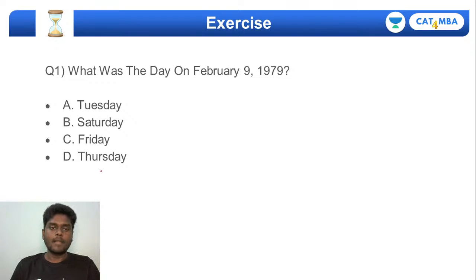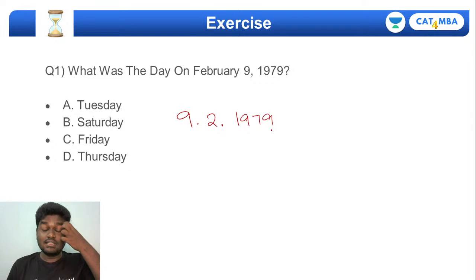So first question, let's try to find this. Let me put it with the exact date: 9/2/1979. I need to find what day it is exactly. Listen carefully. As we already know the concept of odd days, let me first start with the year and find how many odd days the given year has.